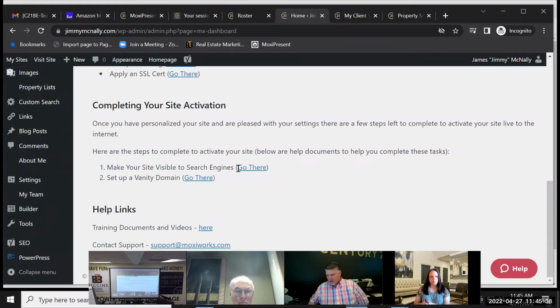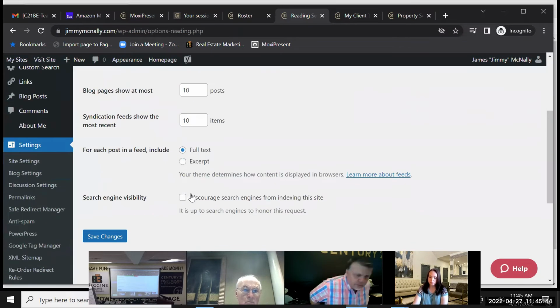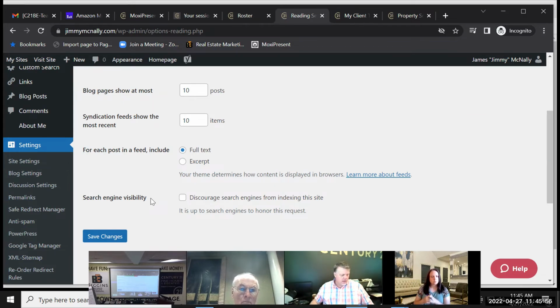Okay, this first one here, it says make your site visible. You're going to click on that. And then you're just going to scroll down and you're going to have this little box down here that says search engine visibility. If you have not done anything with this, that box is going to be checked. What that basically means is it's discouraging search engines from indexing your site and finding it for anybody that's searching online.